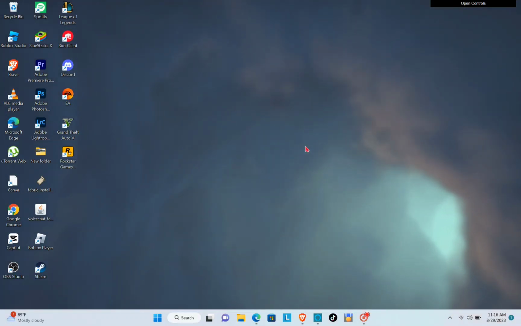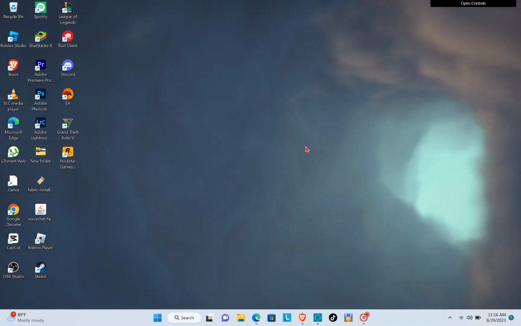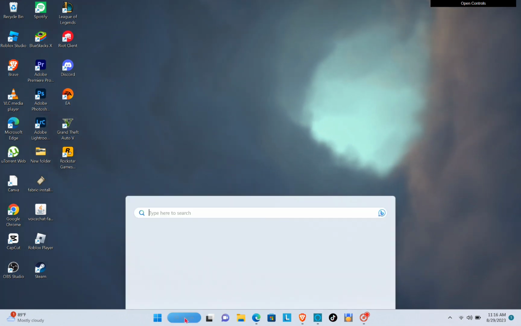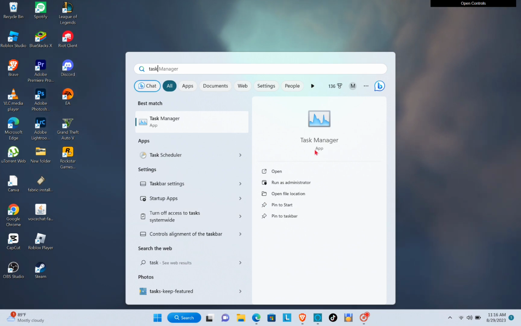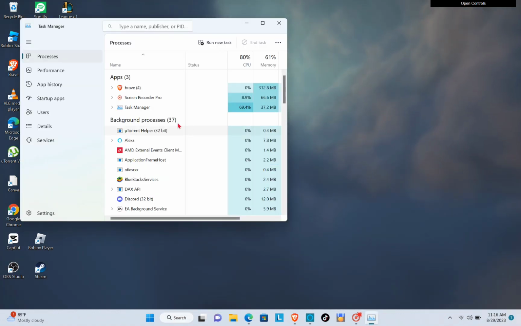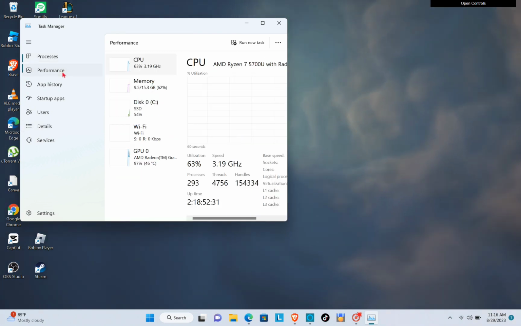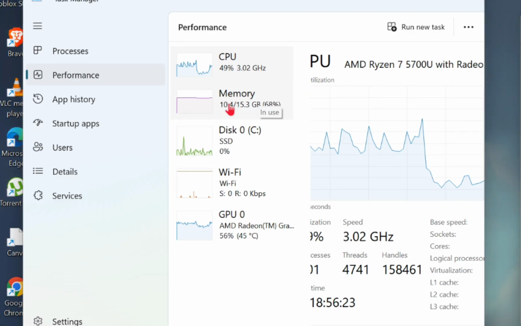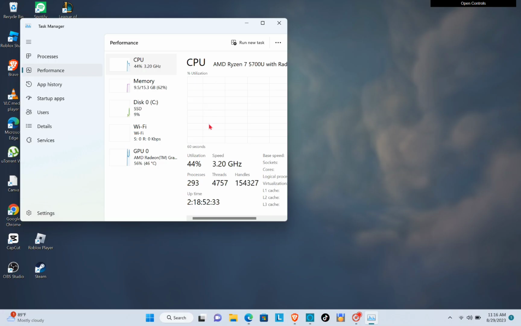So in this video tutorial, I'm going to show you how to clear RAM cache in Windows 10 and 11. So the first thing that you'll need to do is just to use the search bar and then type out Task Manager. Okay, and then open this one. Then we will have to click on Performance. And then we will be able to see here the cache of our Windows 10 or 11.